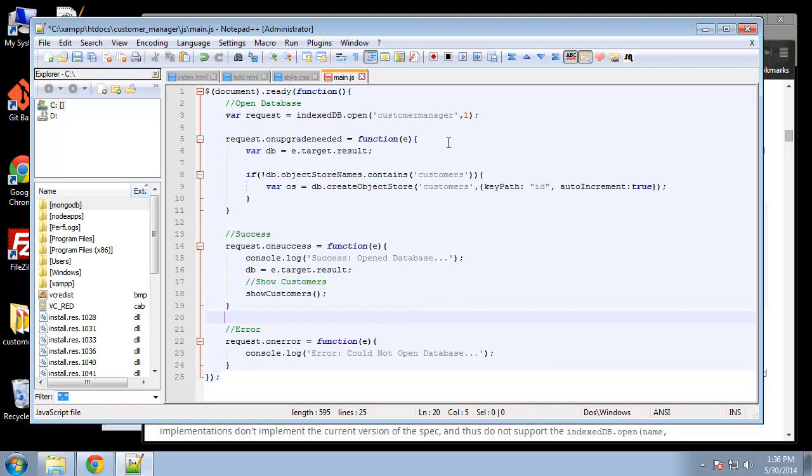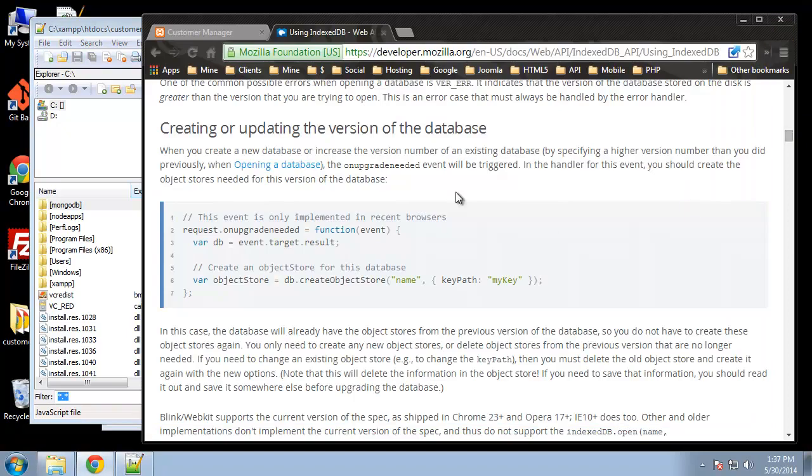Alright, so every time you increase this number, which is the version number, this will run. Alright, this isn't going to run aside from the first time unless you upgrade this. Alright, so if you put a 2 there, it'll run again. So let's just save this and go to our app.